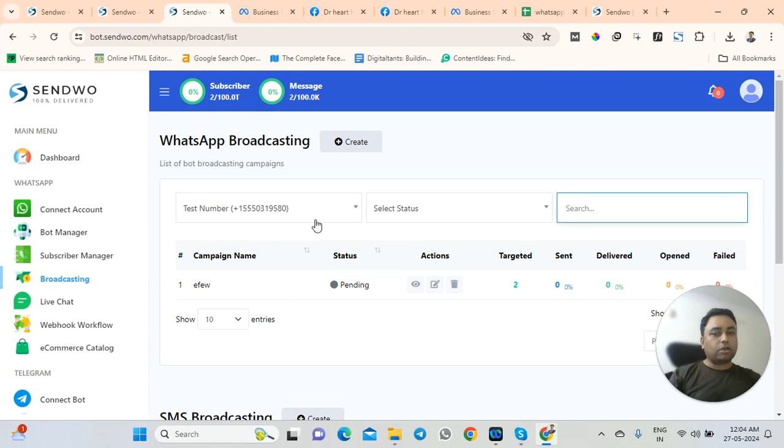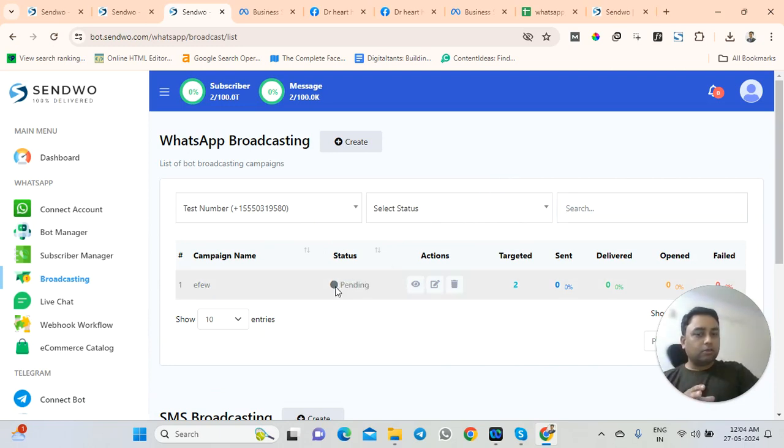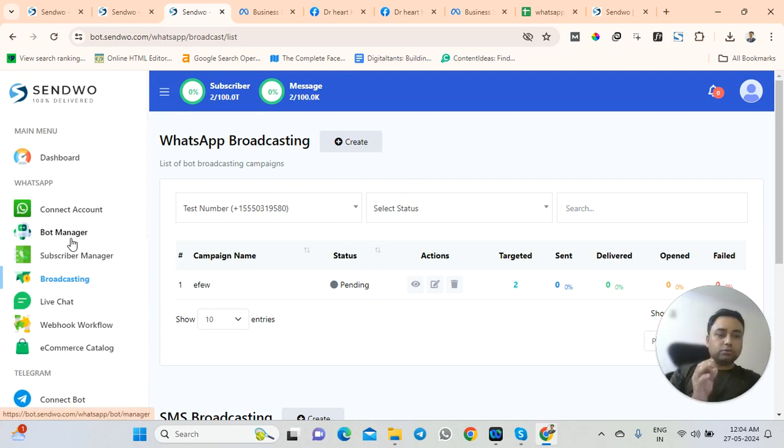If you do it properly, it will be delivered to any number of people that you wish to send to. You can see right now it is pending because we are using test numbers. Test numbers are generally late or delayed, but if you use your API number, this would be a successful procedure. That's all on the broadcasting side.